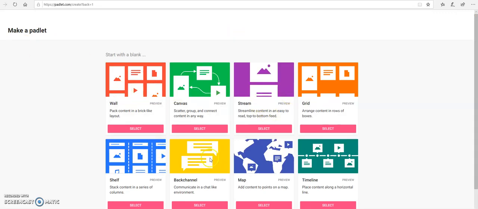So you get lots of different templates. For example, there's a map template. Perhaps during the induction of first years, you could create a Padlet, give students the link to it, and on their mobile devices, they could say what part of the world they're from. And you get this incredible artifact indicating all the various countries that students are from. But I'm just going to use the standard wall Padlet, and I'm just going to select that.